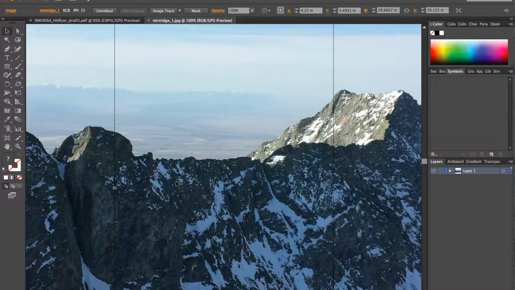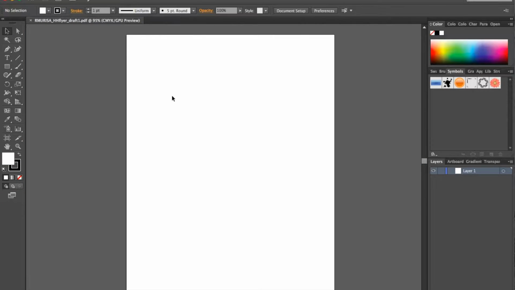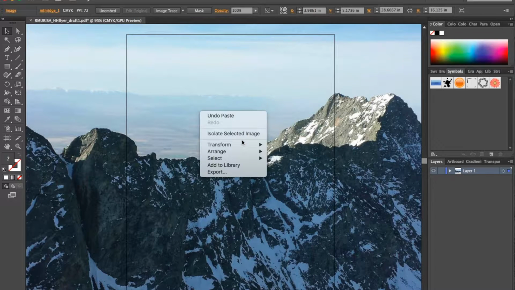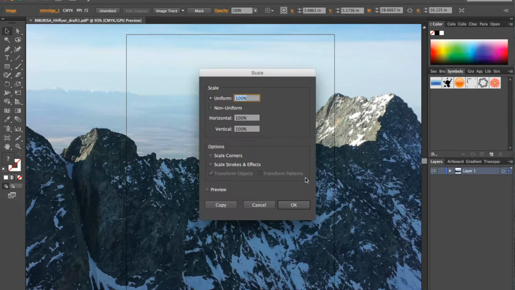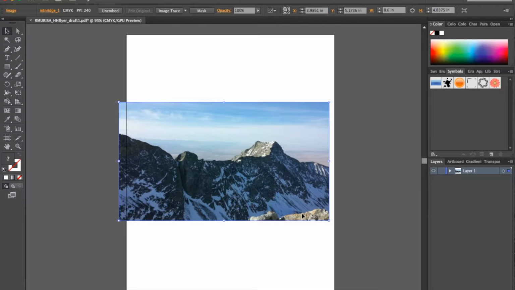So I'm just going to copy this. I'm going to use Command-C on my keyboard. I'm going to close that tab, I don't really need it anymore, and I'm going to add it to our flyer document. Let's go ahead and scale it. I right-click and go to Transform, Scale. I'm guessing like 30%, so I just typed that in.